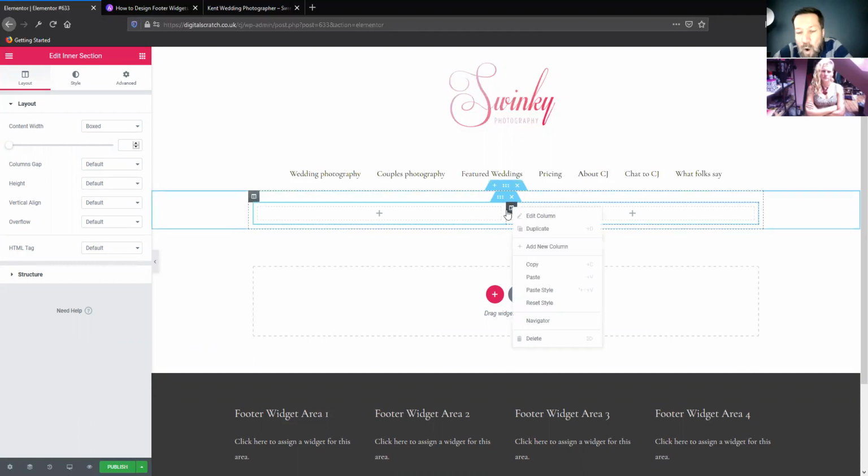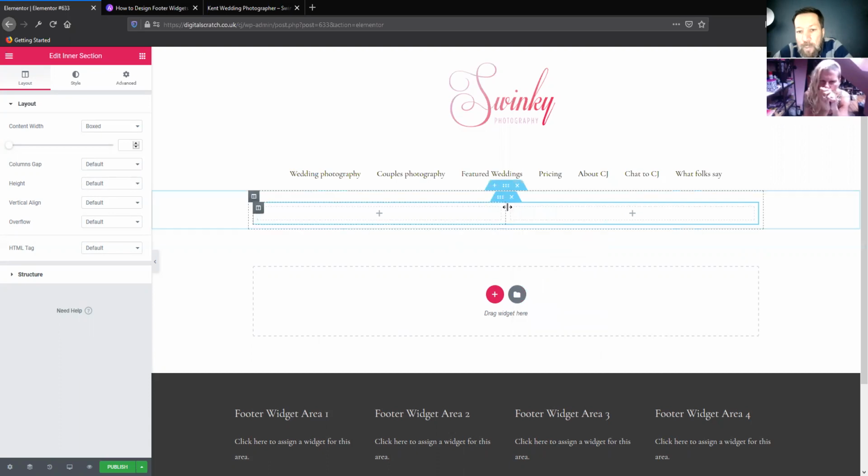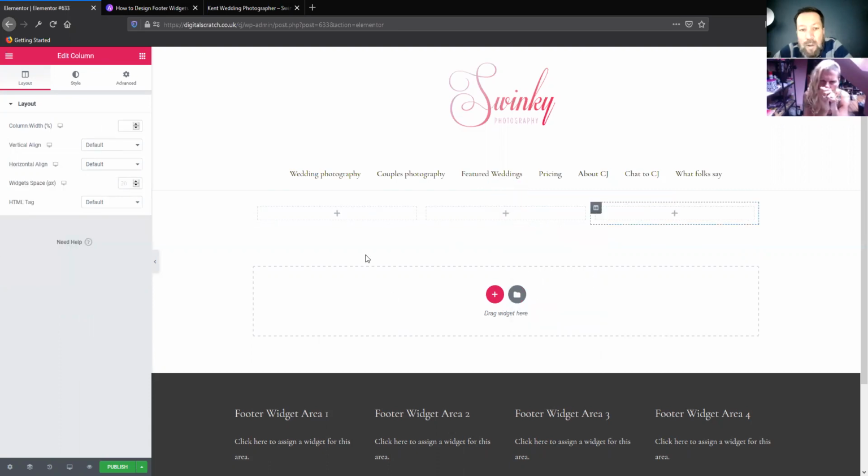You can hover on the black edit column icon, right-click, and you can edit column, duplicate, add new column, copy, paste style, etc. So if I want 3 columns, I'm just going to go there, right click, duplicate. I've now got 3 columns. So that's how you add columns.